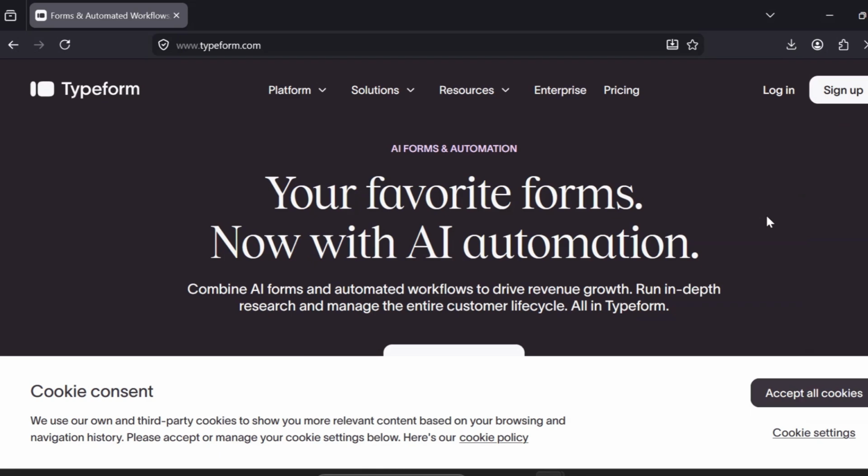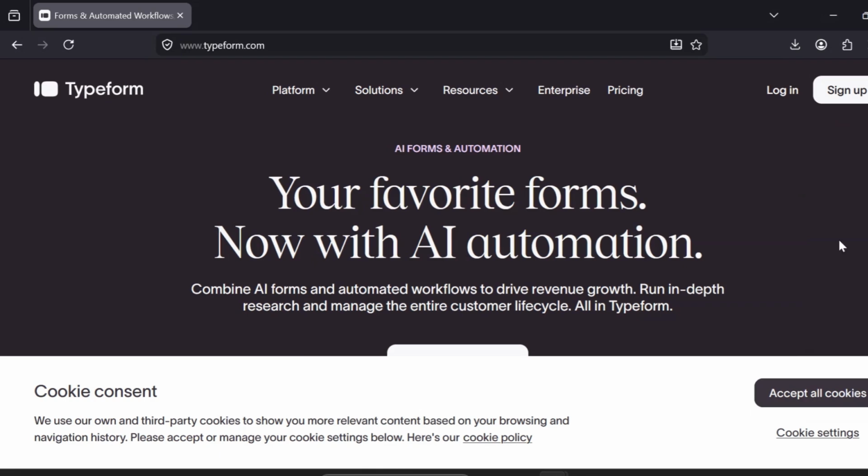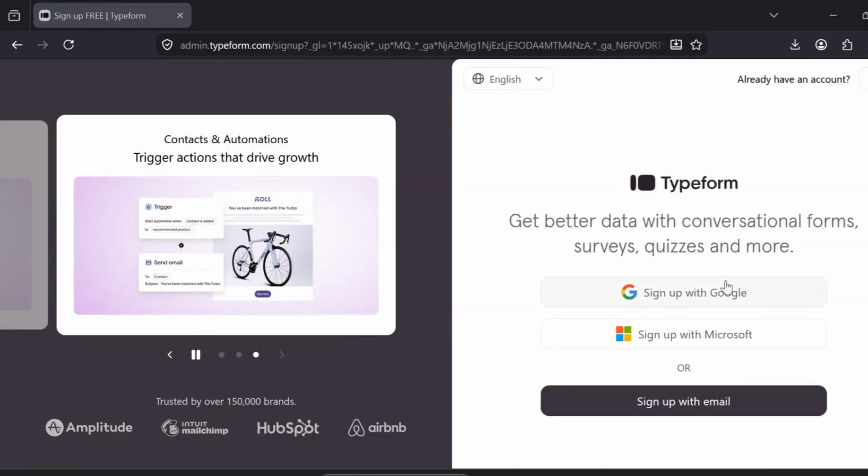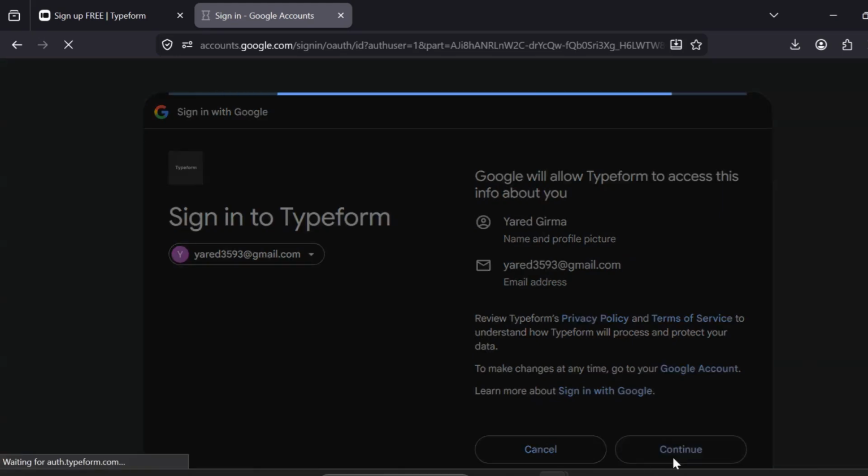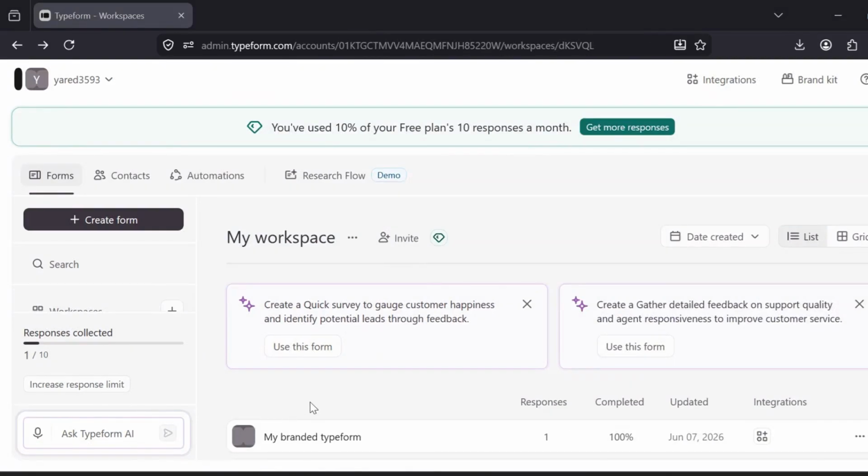To get started, head over to Typeform and either sign into your existing account or create a new one. You can register using your email address or sign up with a Google or Microsoft account. Once you're logged in, you'll be taken to your dashboard, where all of your forms and projects will be stored.